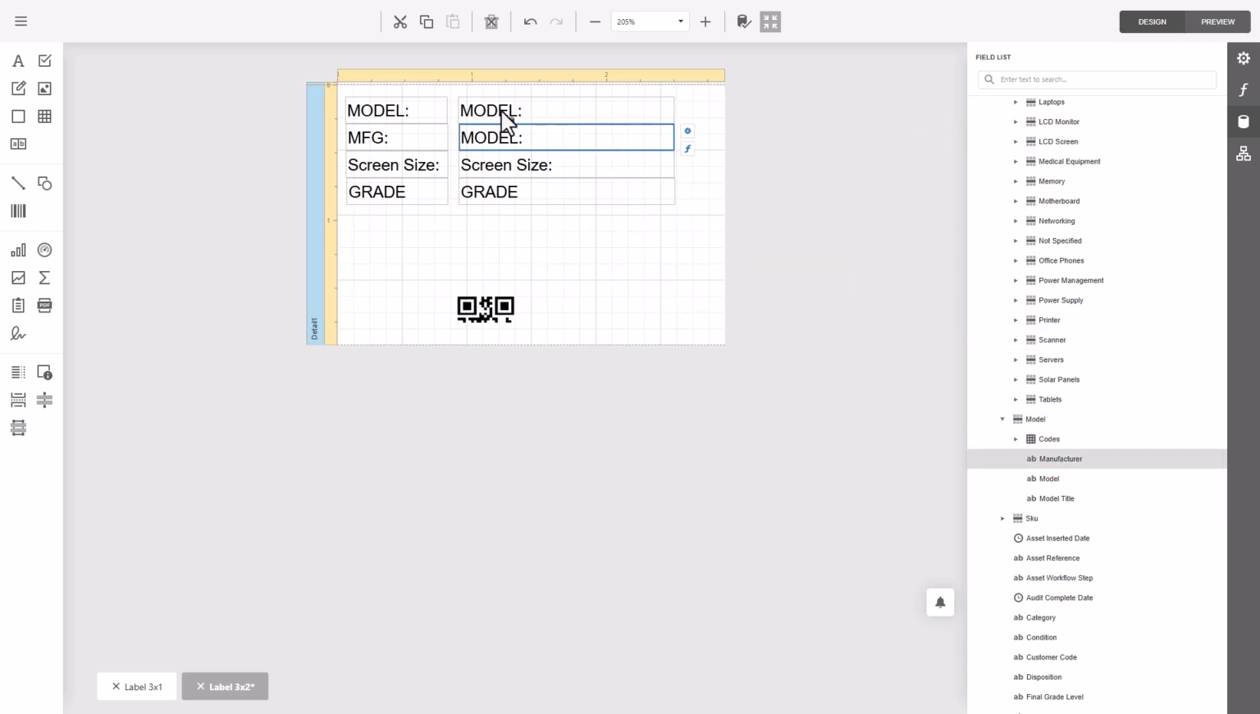You're going to drag and drop the field. In this case I selected manufacturer, which was wrong. We're going to pop it in over here. I'm going to take the model, go here, which is good.